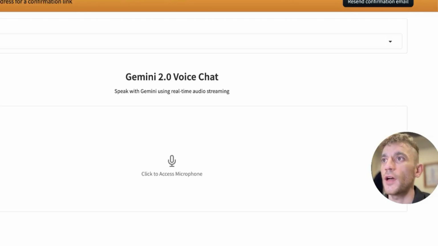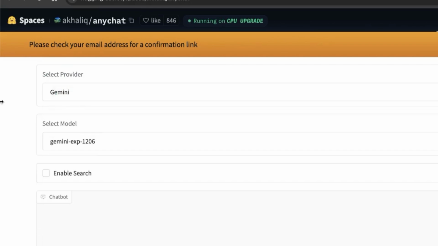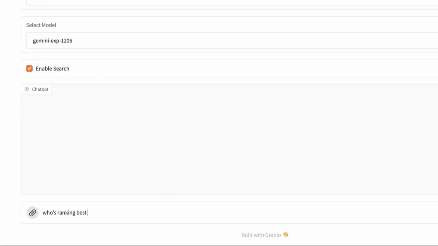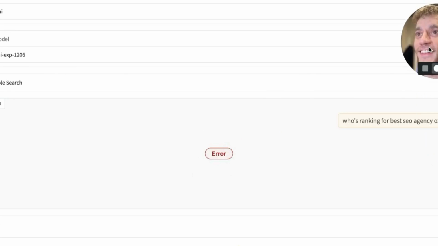The final thing that I want to show you in terms of the fails is if you go to Gemini over here and Experimental 1206, and then we'll enable search, right? So we've clicked on enable search, and we'll say who's ranking for best SEO agency Oxford, and it just comes back with an error, right? It's just totally broken. So don't get your hopes up too much.